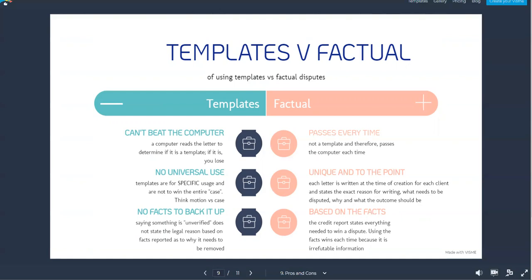It's verified, right? So no universal use. Templates are for specific usage and are not to win the entire case or file. Think motion versus case. No facts to back it up. So saying something is unverified does not state the legal reason based on facts reported as to why it needs to be removed. Now, however, if we look at factual disputes, it passes every time.